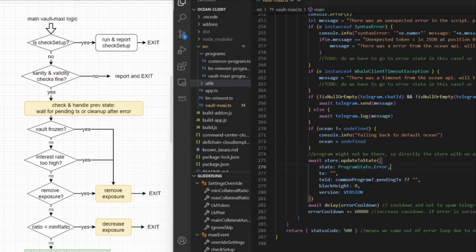And then, since an error happened, we update our store state to the error state. If we have a program already and there's a pending transaction for whatever reason, we keep that so that the next cleanup knows that there's a pending transaction. Otherwise, it might happen that the next execution runs and tries to do something, but there is still a pending transaction, so we have a conflict and an error again. We want to prevent that.